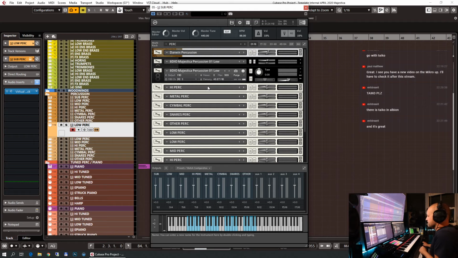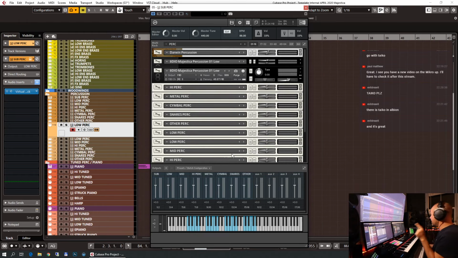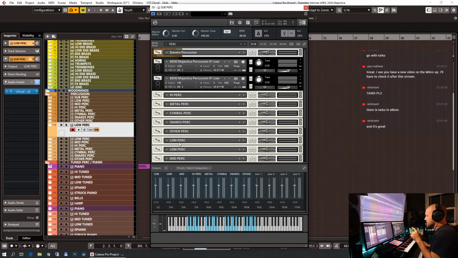Actually, that is not a bad idea at all. Let me add 8 outputs to this one. But the reason being, right now, for example, when I say I want to tweak the taiko differently, or want to change something on the EQ, I would automatically also change the other one. I had it loaded here, if you remember. I would also change this sound because they're both going out through low.